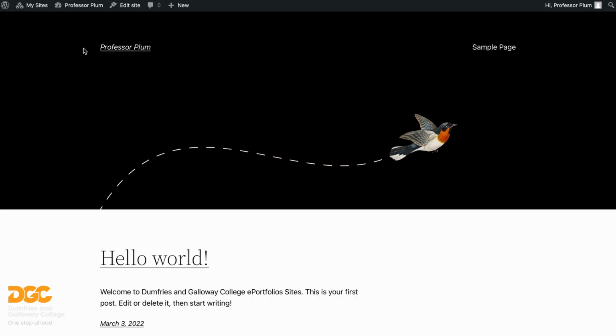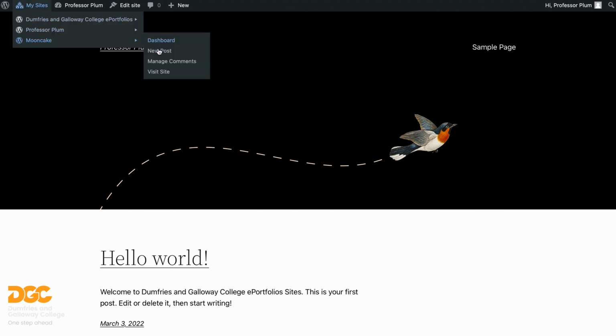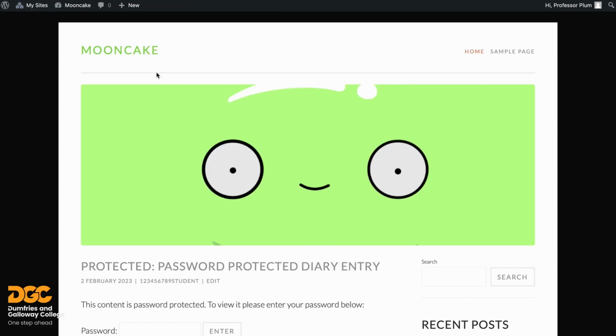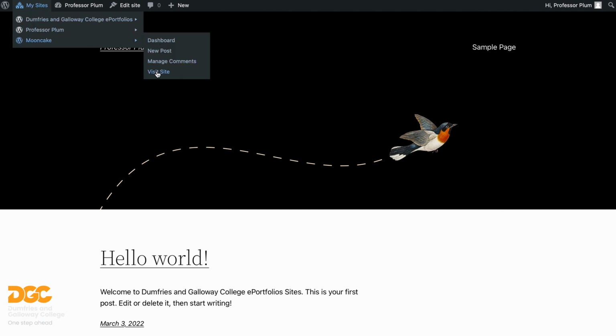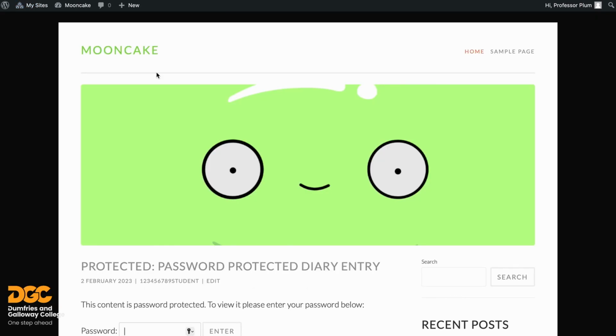The other method is to log into your own ePortfolio, then hover over the My Sites link. You should see a link to Dumfries and Galloway ePortfolios, your own site, then the names of all the students. You can click to the student's homepage or directly into their dashboard from the links here. Notice that Professor Plum here has only one student, Mooncake, so he can visit the dashboard or site for that student.